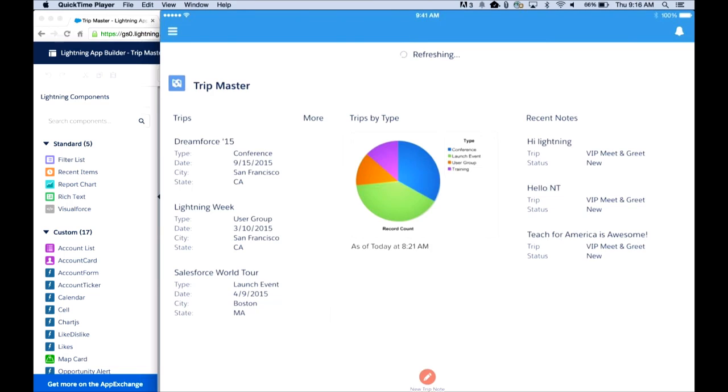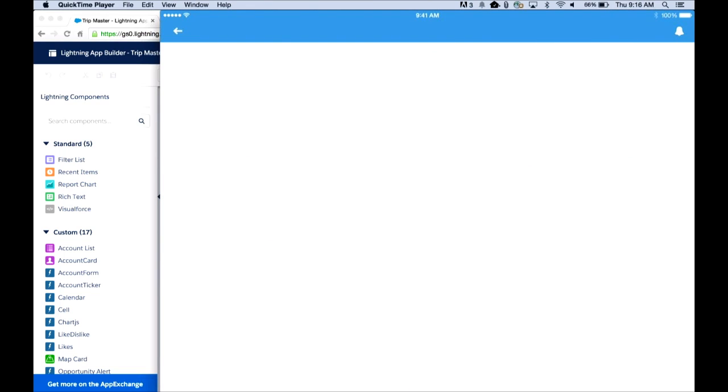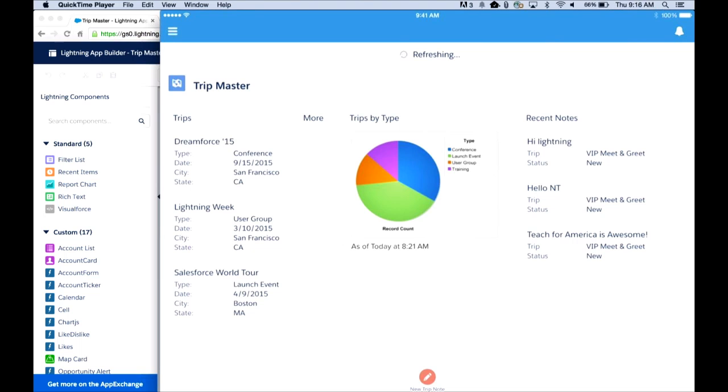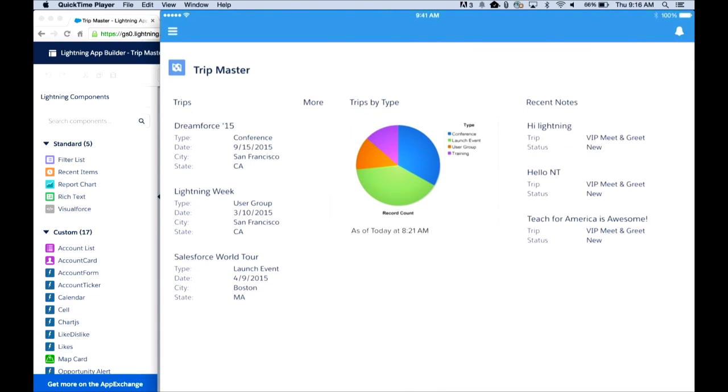For example, I can drill in from those lists and see the details of a particular trip. So if I want to see, hey, do you know the Dreamforce is coming up? Look at that. September 15th. I guess we better get ready and be in San Francisco in a couple of weeks. Coming soon. Coming soon.